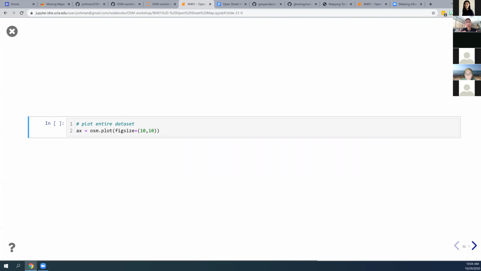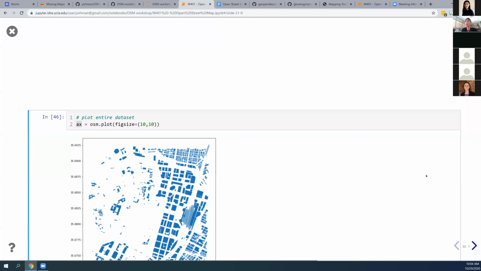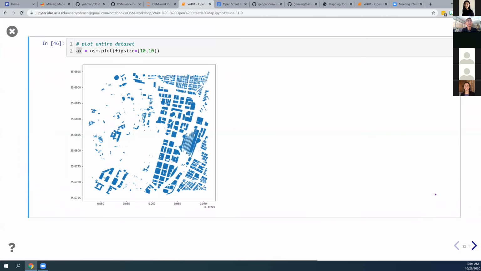Now, if we just plot it, and you just say OSM.plot, and I'm giving it a fixed size, this time I'm putting it into a variable, because we're going to manipulate this plot after we create it. It's a way to make sure we're capturing the plot in a variable. If I run this cell, okay, that's the Tokyo cell. So you should see a different plot depending on what you searched for. This is my Tokyo plot. I think that's Tokyo Station actually.